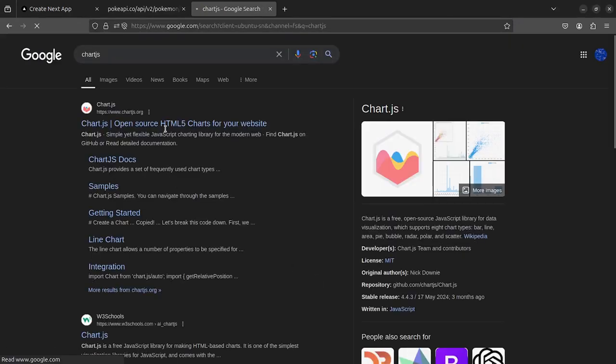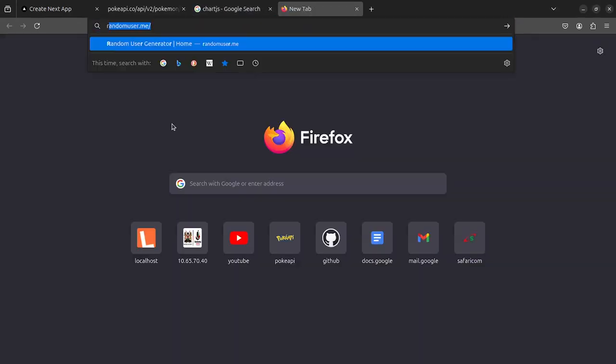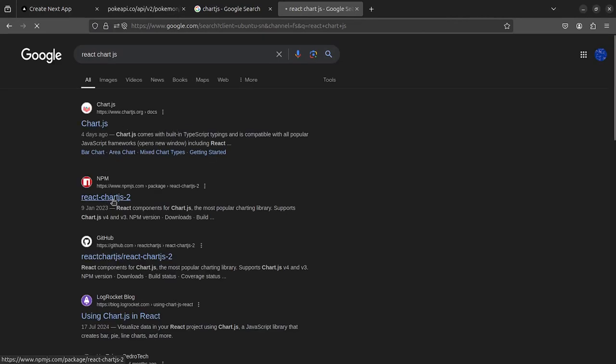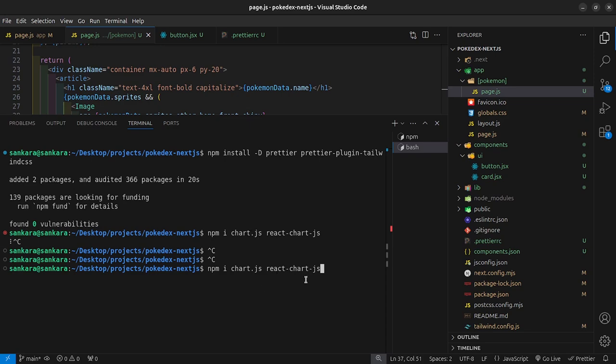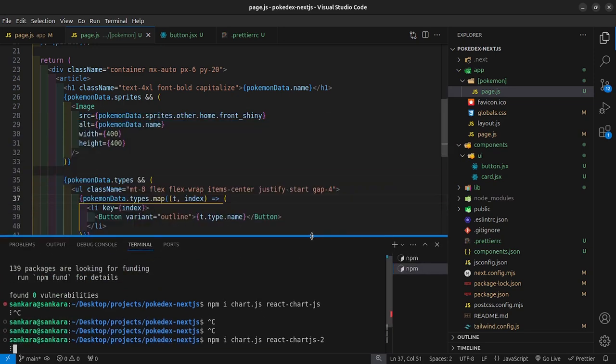This is chat.js. I want react-chartjs-2. React-chartjs-2, this one, that is the way. Okay. So npm install chart.js and react-chartjs-2. That is the way to do it.